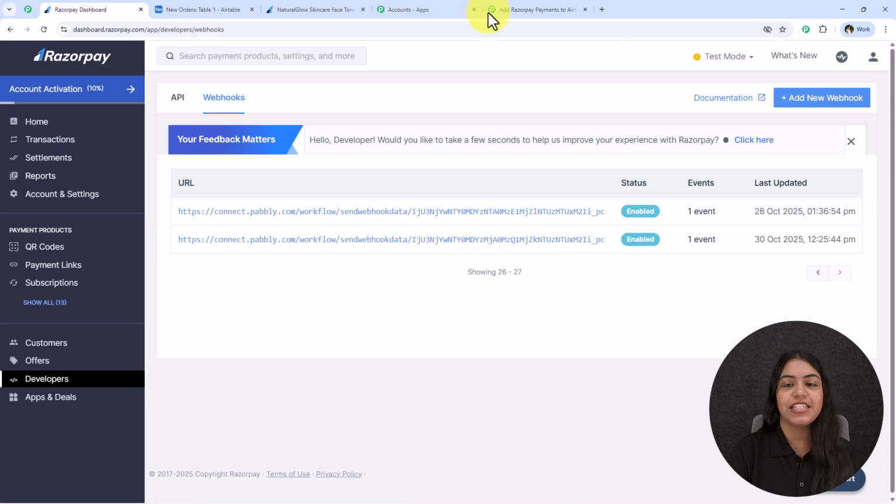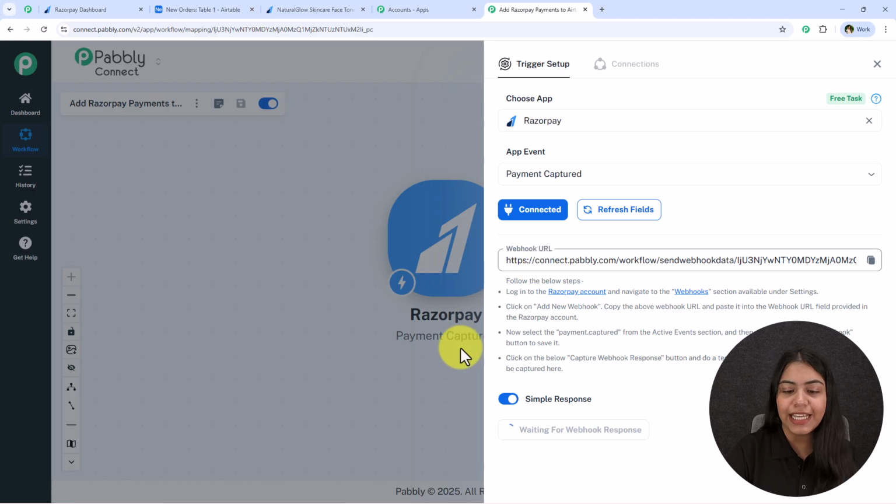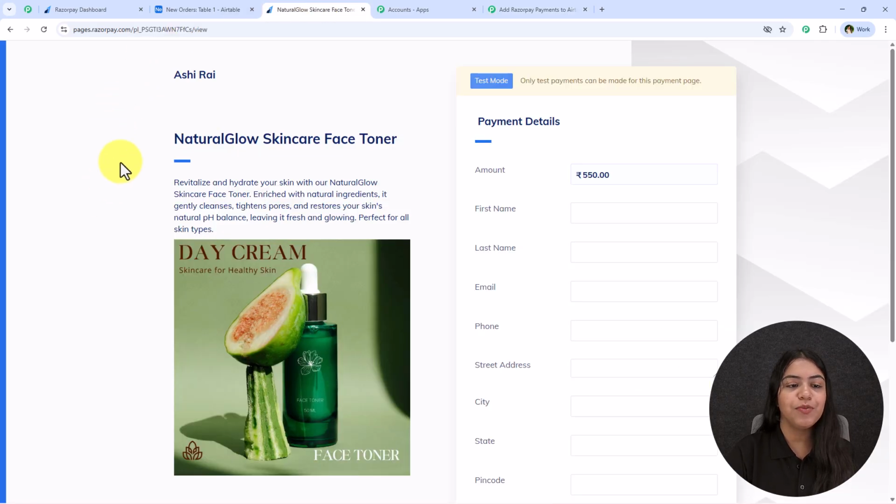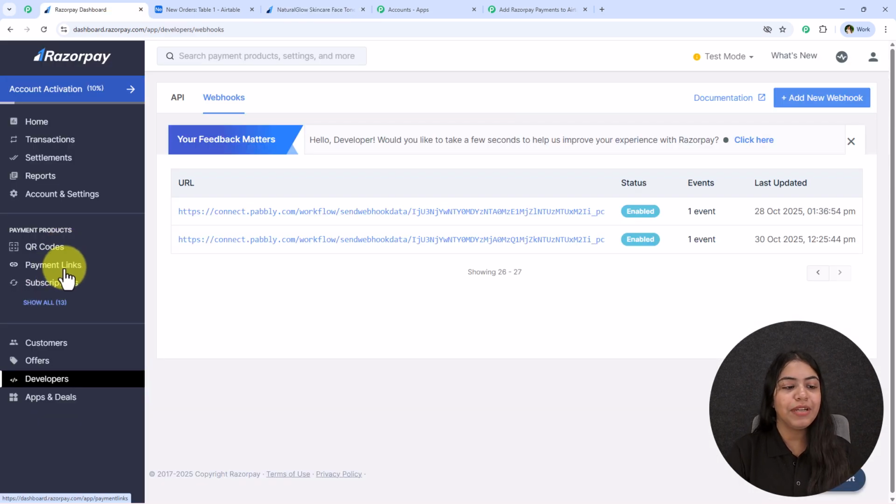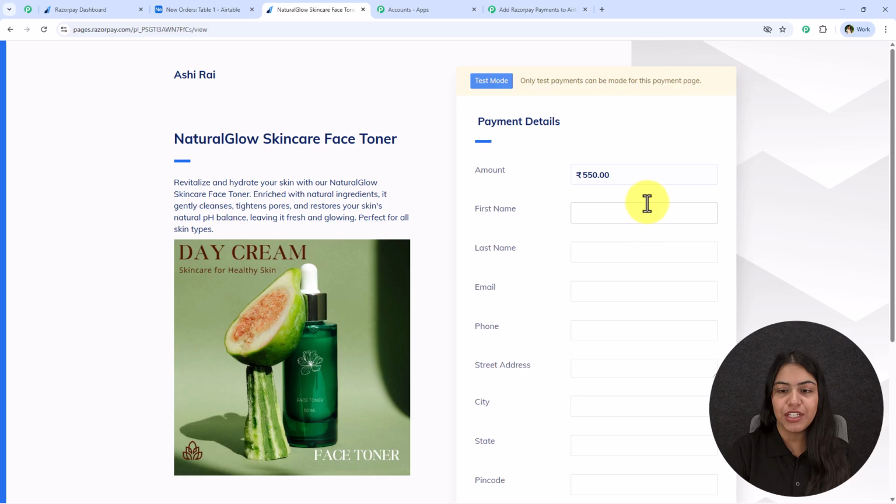And with this, we have created a connection between Razorpay and Pabbly Connect, but now it is saying waiting for webhook response. So let's capture this webhook response by doing a test submission. How are we going to do this test submission? I'm going to purchase a product and do this test submission. So you have to go towards Payment Links, copy a payment link and purchase a product.